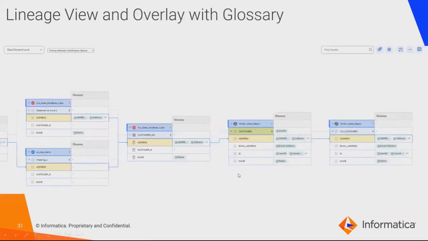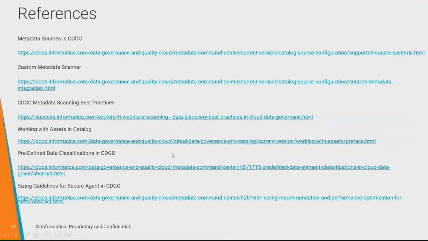So this slide shows you the capability where you can overlay and further explore this lineage using other governance objects. In this scenario, I have shown you the overlay of this lineage with glossaries. Of course, you can further do it at policy level and with other governance objects that are available and curated in the governance. So before going into the demo, I want to show you one more slide on reference links.